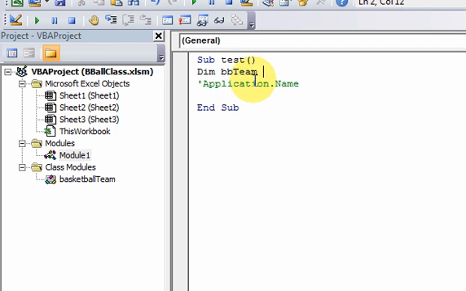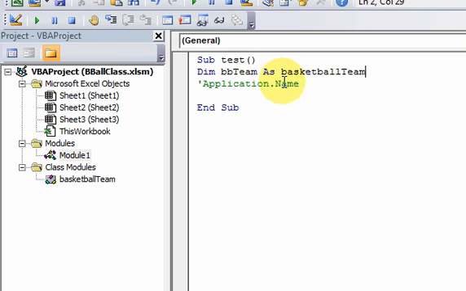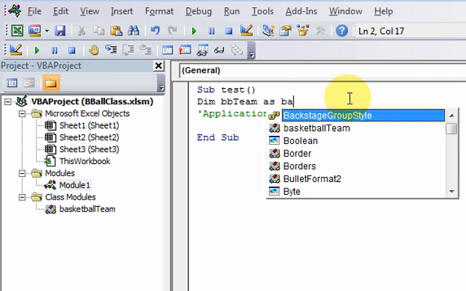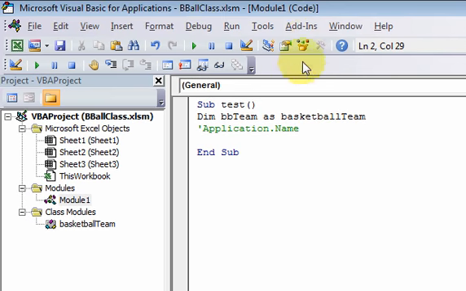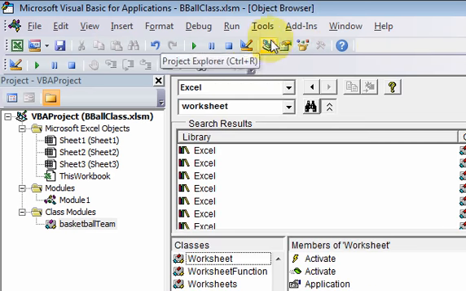as basketball team. Notice that this basketball team is already registered in the object browser. I didn't even finish writing it, and it's in this little drop-down list. If I click on it, there it is. But why was it there? It's because as soon as you write this class here, it's registered in the object browser. If I go to the object browser up here, this has all the objects that you can possibly work with.